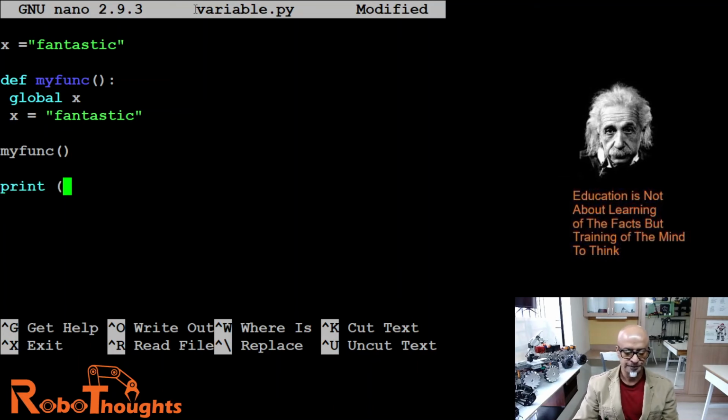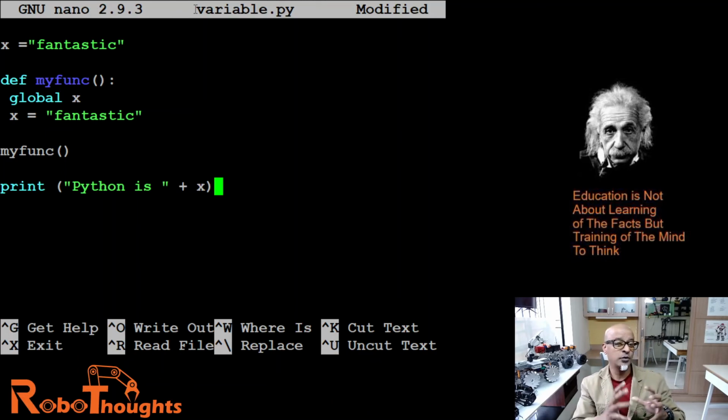Print, say for example, Python is, let's close this with a double quote, plus x. So can you see what I did? Basically you are adding both of these into one with just a character called plus. It's an operator, which you're going to learn about in the upcoming lessons. All right. Okay, now let me save this.